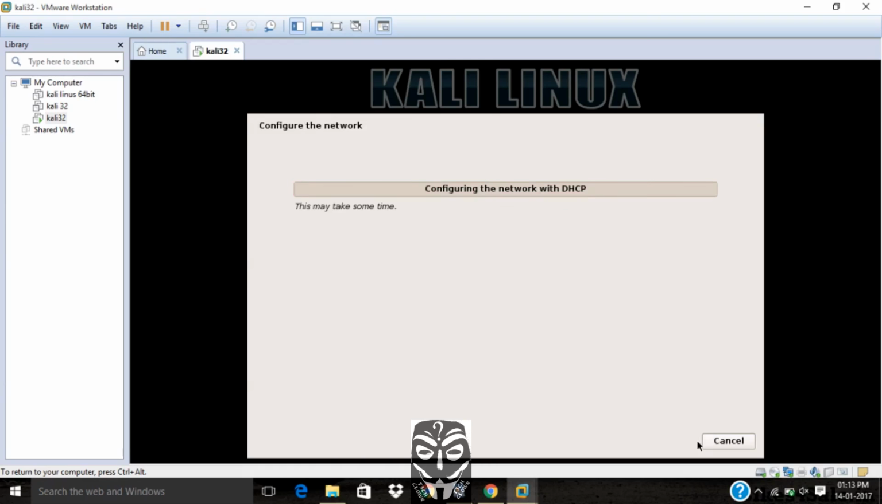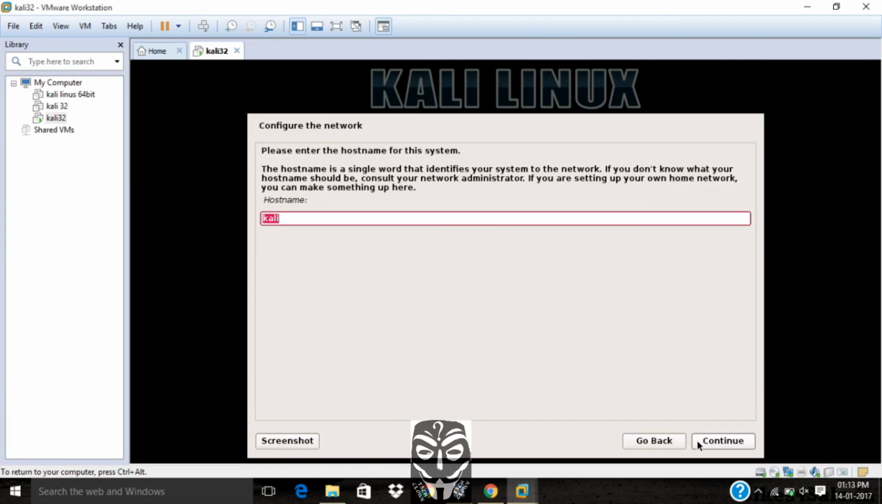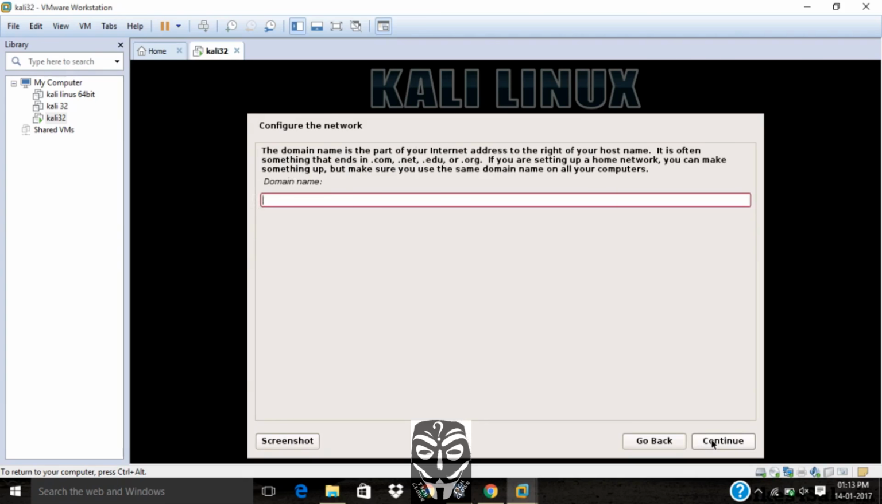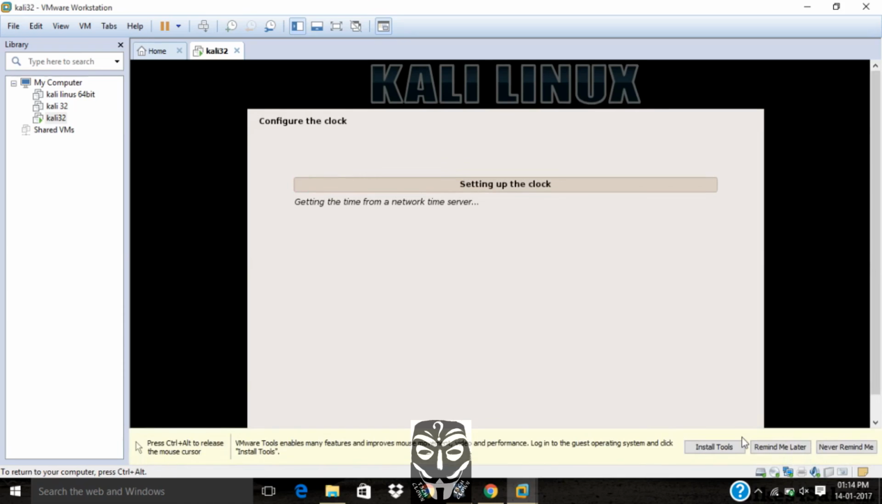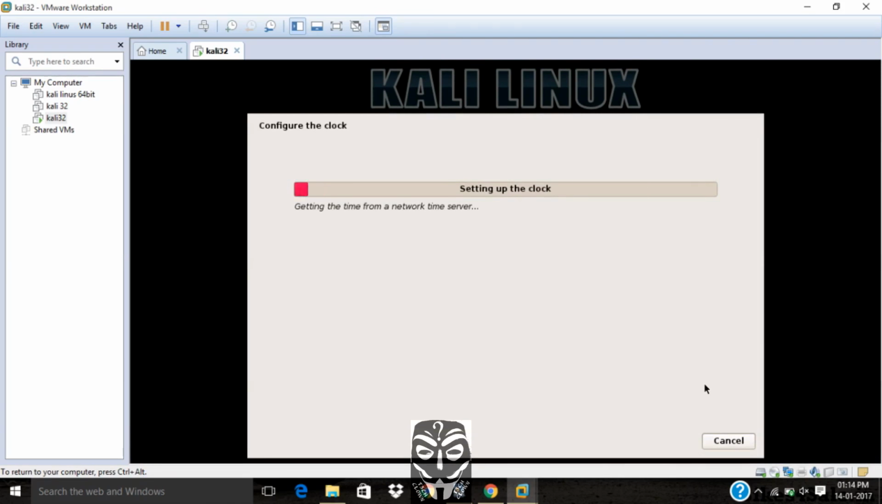Now give a name to your Kali Linux host name. I've used Linux. Domain name, you can use anything. I'm using Linux again, Linux 32. Now select a password which you will be using to log in to your Linux operating system. I've used some password, same password. Continue. Now it will install. Setting up the clock. Detecting disk.